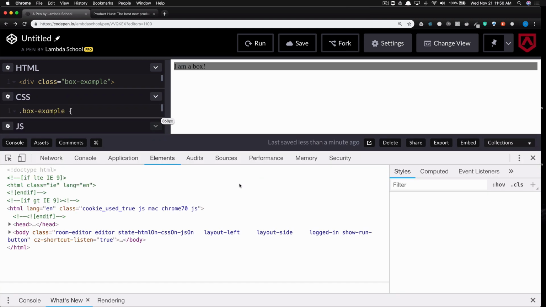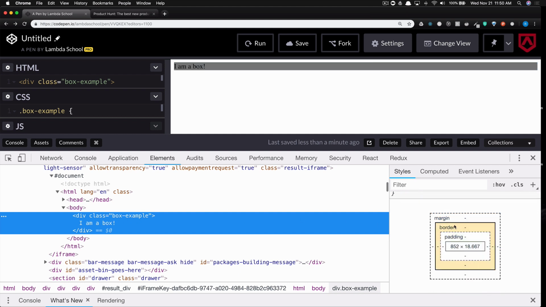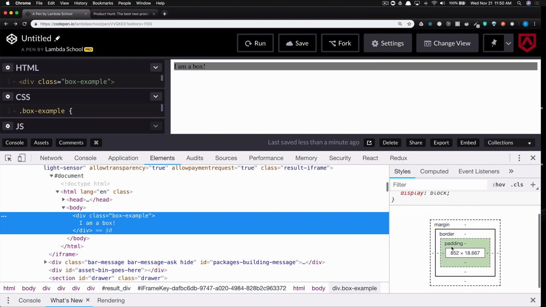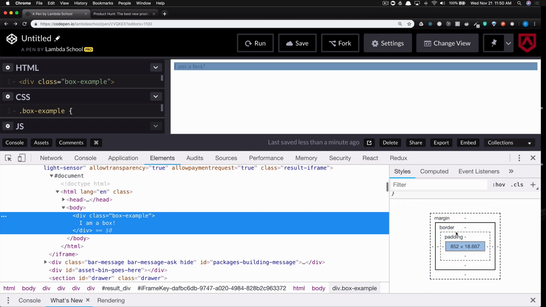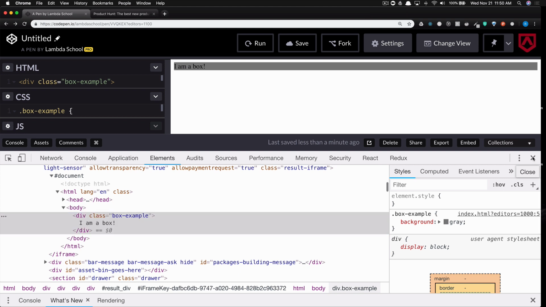If you go and inspect it, just right click and click inspect. You can see that there is this box. This is the box model for all of our elements on our web pages. We have margin, border, padding, and content. So remember that margin, border, padding, content. This is how the box model is. This is what it does for us. Okay, and because we added those styles, our background is gray.